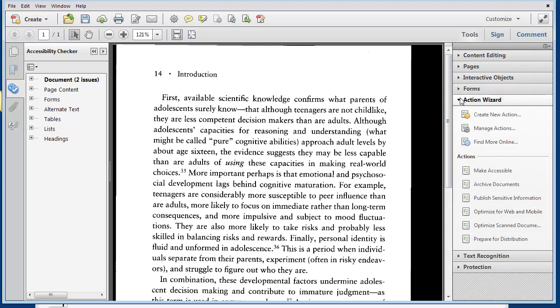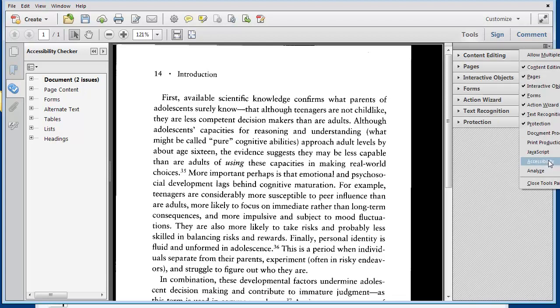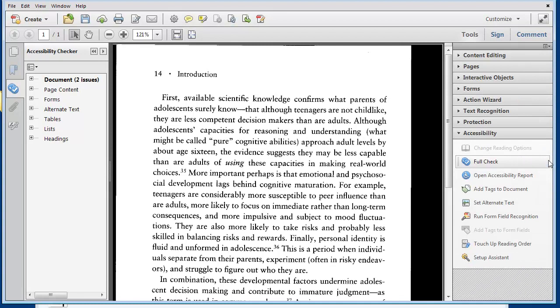I'm going to minimize this action wizard. And we're missing a bar here that should say accessibility. What we want to do is click this button here and turn on accessibility. So now we have a whole other tab that we can full check, recheck the accessibility again, open the report, add tags, set alternate text, run form field, and touch up reading order. What we're going to work with here is touching up the reading order.